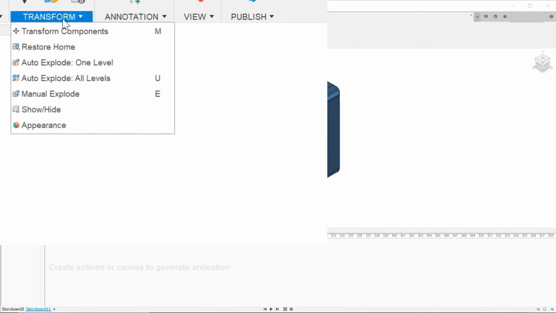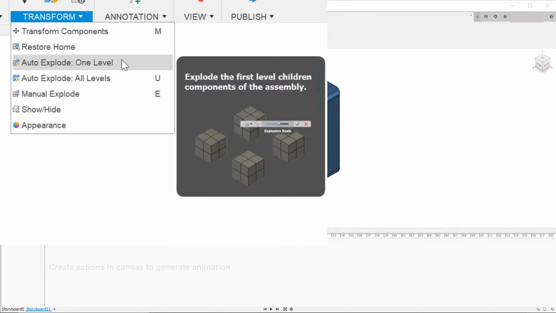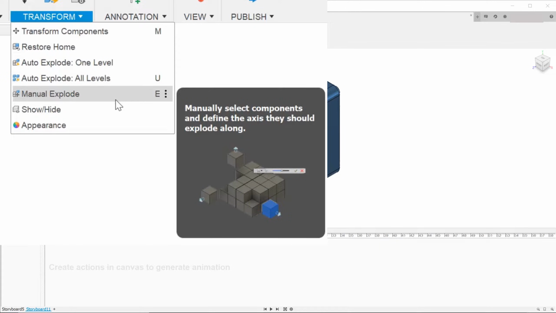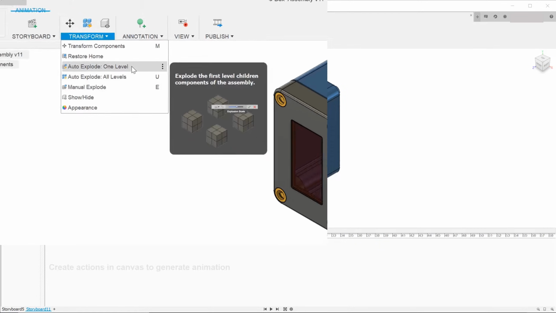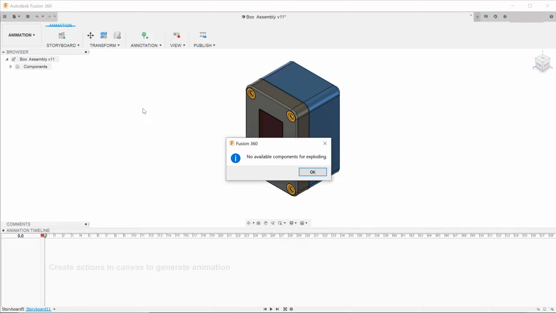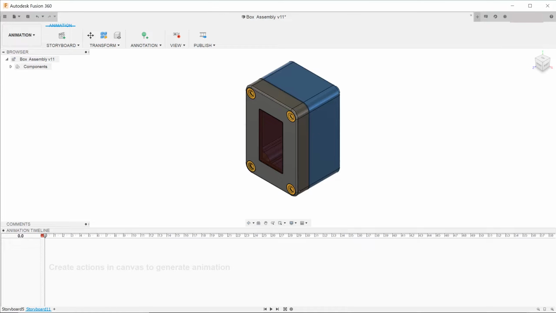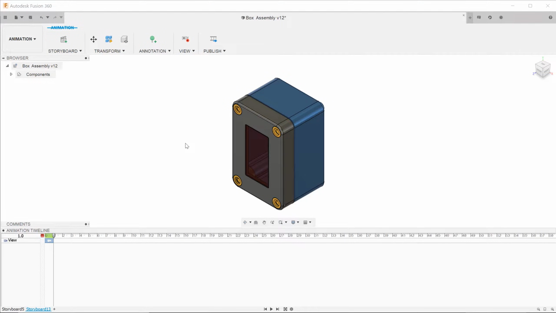Go to Transform. There are 3 main ways of exploding components: auto explode one level, auto explode all levels, and manual explode. If we click on auto explode one level right now, an error message pops up saying that there are no components to explode. This is because we need to select the box assembly first before hitting the command to explode.